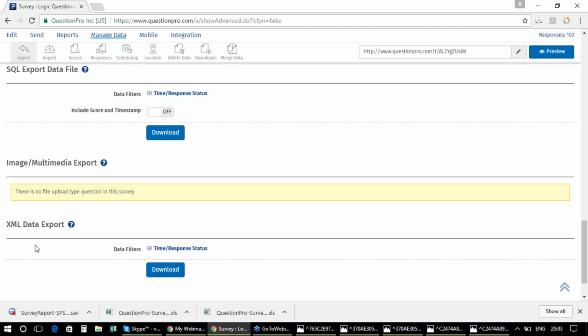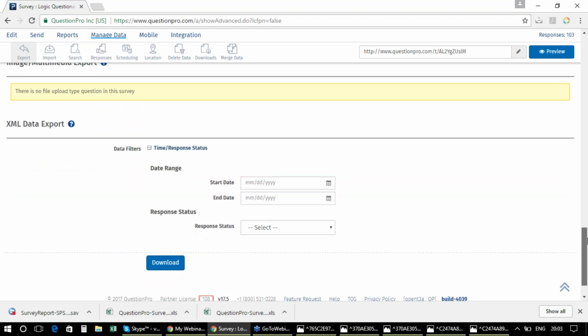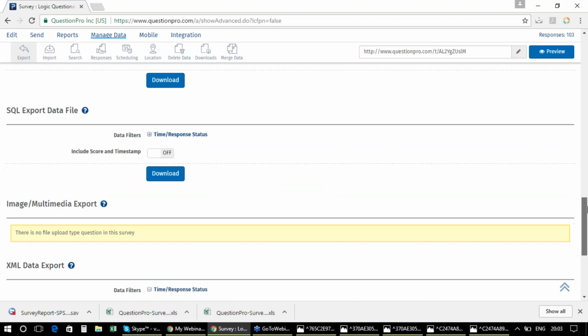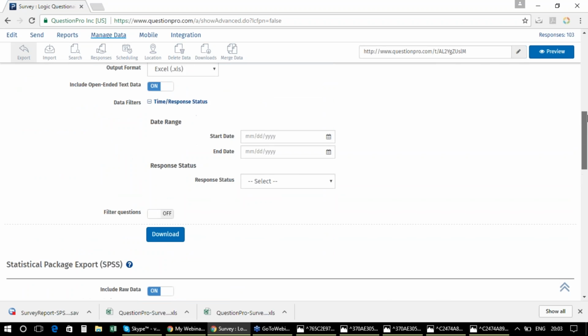If I want to have an XML data file, I can simply download it from here. I can mention some data filters, similarly the start date and end date, and the response status, and this is also majorly used by the development team.